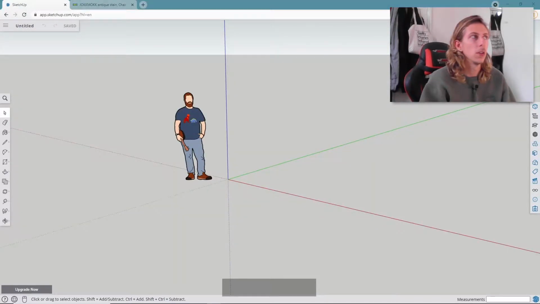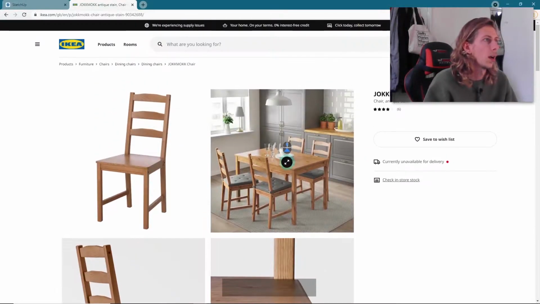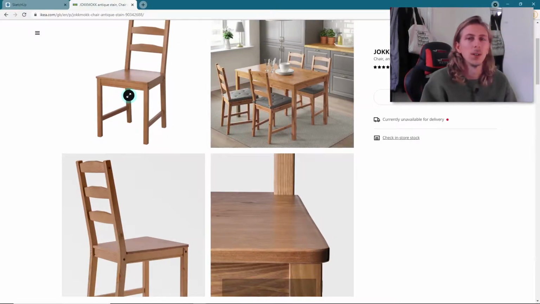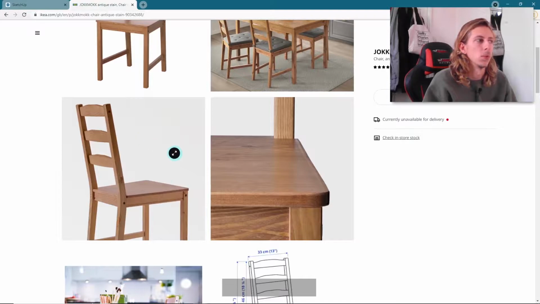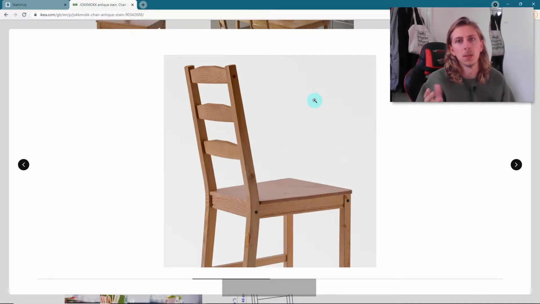Okay, so now I want to show you the chair that we're going to be modeling today. So I've got it opened in a new tab. It is the Ikea Jokkmokk, who knows. And we're going to do this chair because it's actually quite a simple chair. So it's quite a basic model to start with, although there are some difficult parts, like this part here, and also these rear legs. They're actually going to be quite a difficult shape to make, but I think we'll manage.